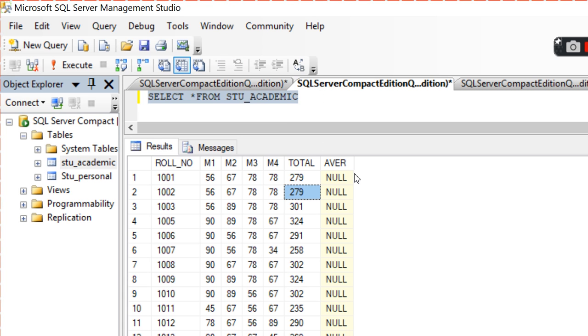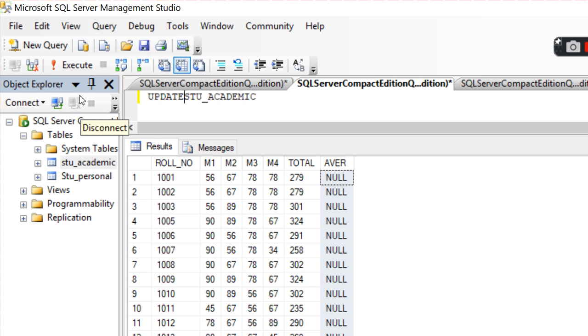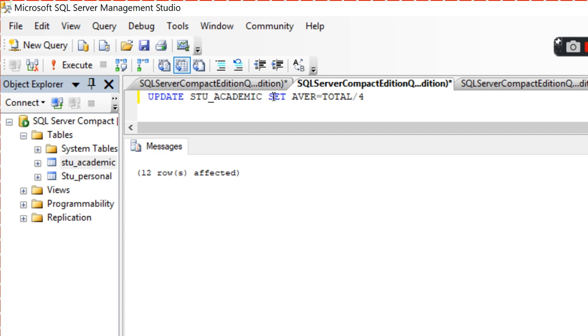Again, if you want to update this average column, what should you do? You can give update student academic set average values, no? So average equals total divided by 4. That's it, right? Only 4 subjects are there, so total divided by 4 gives the average. Press F5. 12 rows have been updated.